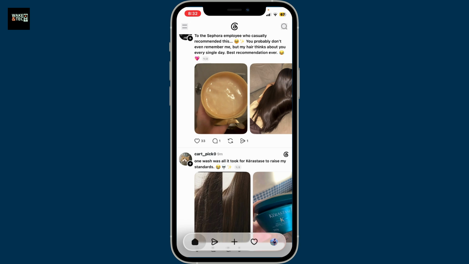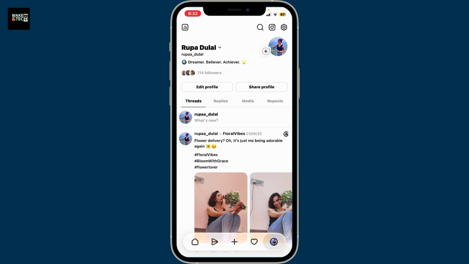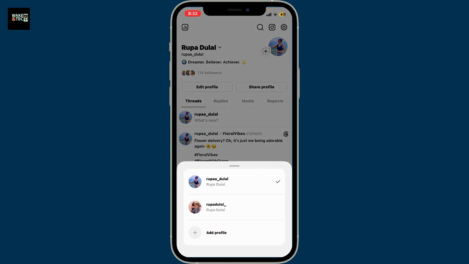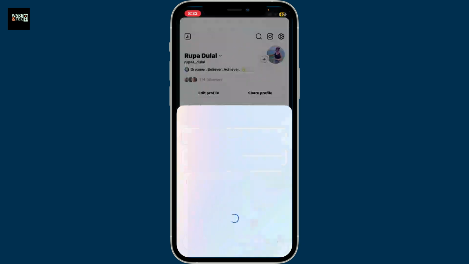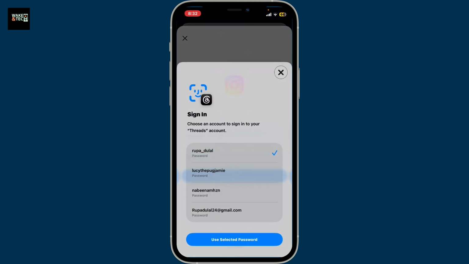After you're signed into the home page of Threads, go ahead and tap on your profile icon in the bottom right corner, and once you're inside your profile, tap on your username at the top of your profile page, and if you've already added multiple accounts, you'll see them in the pop-up box. If you want to add another account, tap on Add Profile and enter your credentials for your profile.